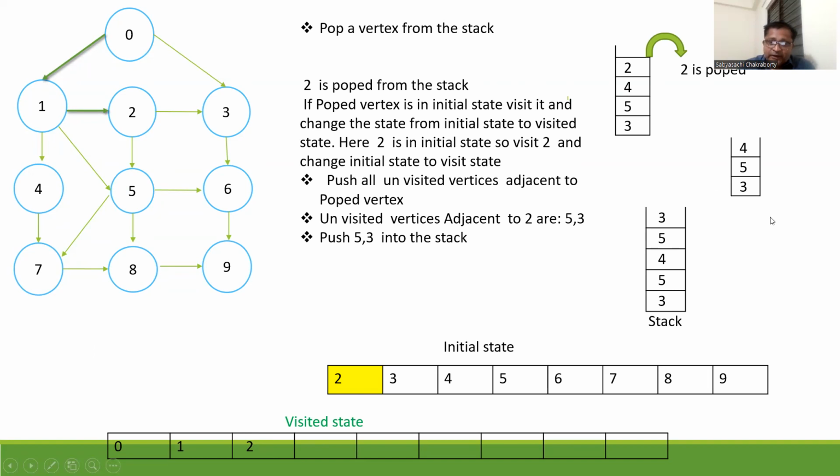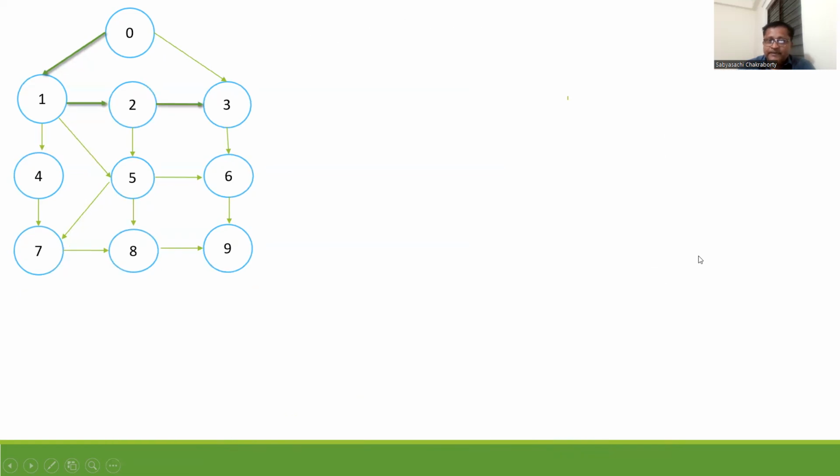Now the 3, the next one will be popped out. Why? Because 3 is not in the visited state so far. So 3 can be popped out from the stack and 3 can be explored further. And after exploring, the children of 3 can be inserted into the stack, the same way like the previous steps.